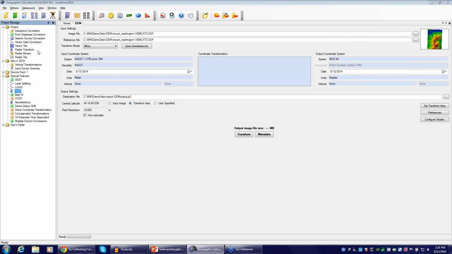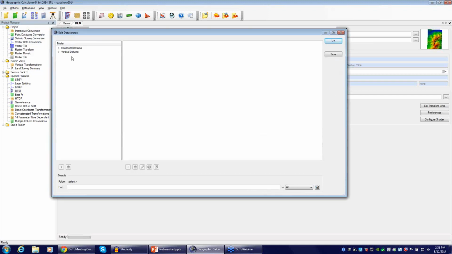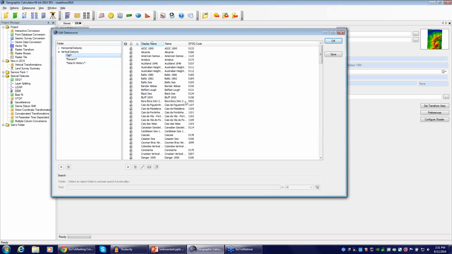Another question: are there EPSG codes that have only vertical datums? I'm not entirely sure quite what you mean by that. There are, let me just pull up the vertical datums list under datum definitions. Under vertical datums, you'll notice that there are EPSG codes assigned to most of those vertical datums. Those are direct lookups for the EPSG. You can match those up.